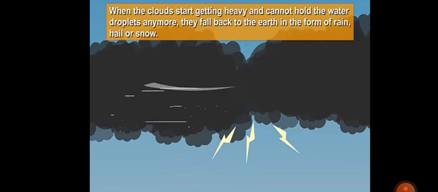You can see that the clouds are turning dark. And why is it happening so? When the clouds start getting heavy and cannot hold the water droplets anymore, they fall back to the earth in the form of rain, hail, or snow. Once the clouds are formed and become so heavy due to the water droplets, they cannot hold any more water in them. What happens? They fall back to the ground in the form of rain, hail, or snow.